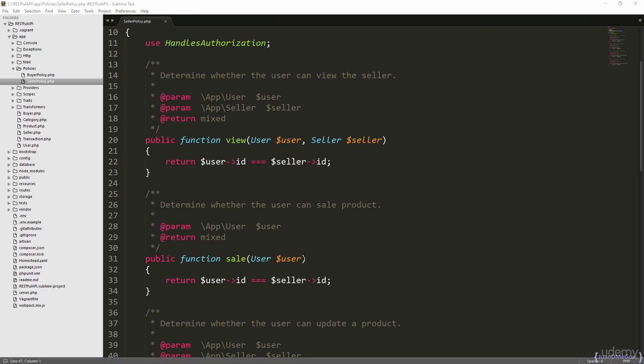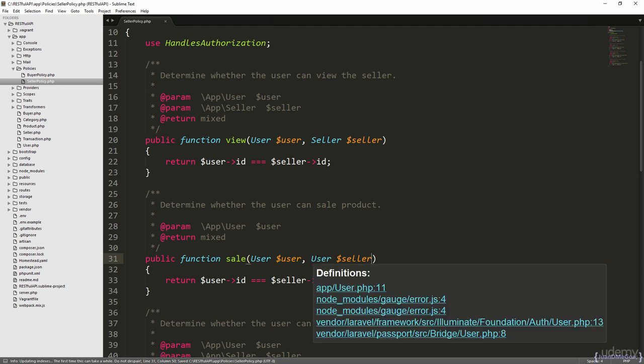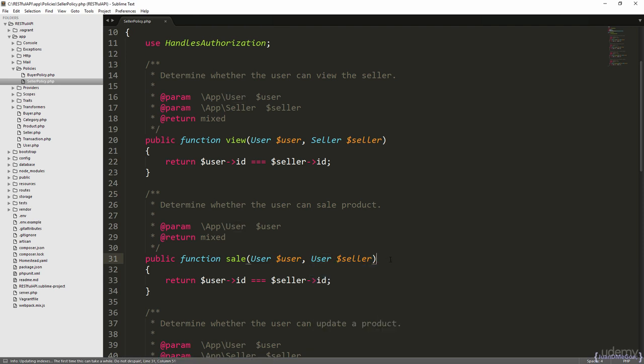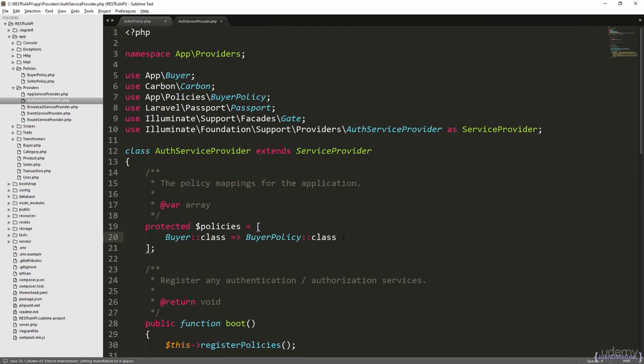Before finishing, let's add the second parameter here. And remember that this must be an instance of user because it's possibly the first sale of this seller. So at that moment it's not yet a seller. So remember that we're still receiving an instance of user instead of an instance of seller. This is going to give us a little problem, but it is going to be solved when we implement the user policy. Once we have this ready, we just need to register our new policy in the auth service provider.